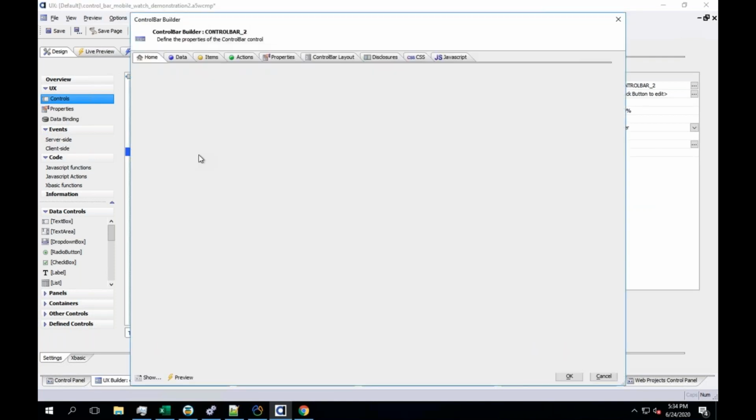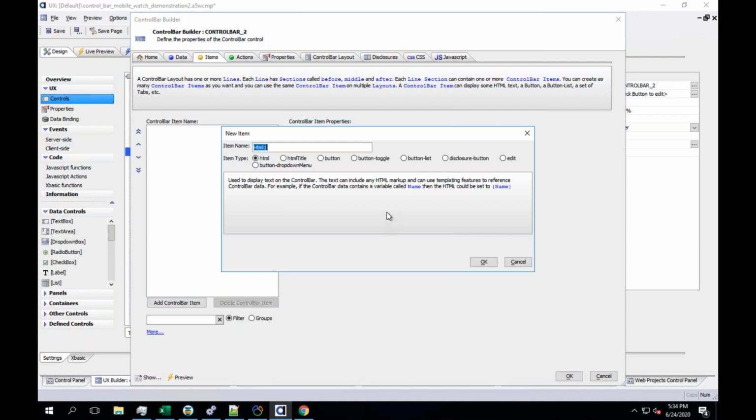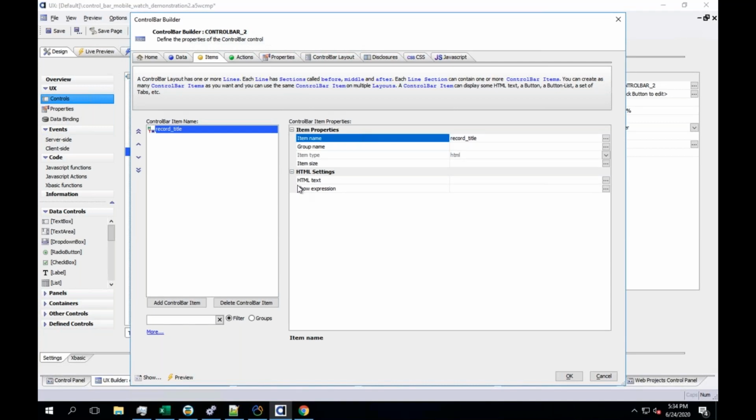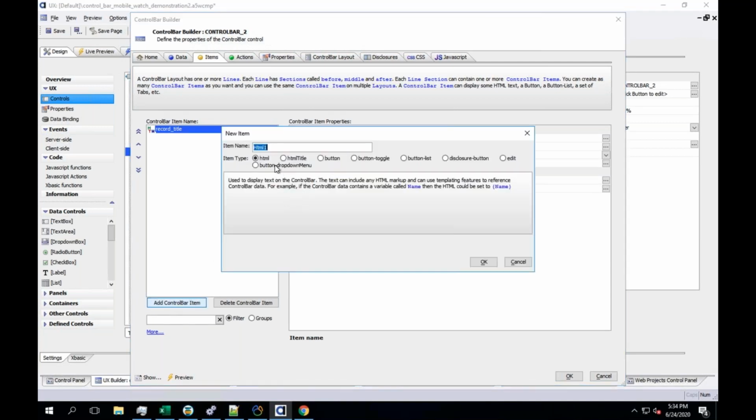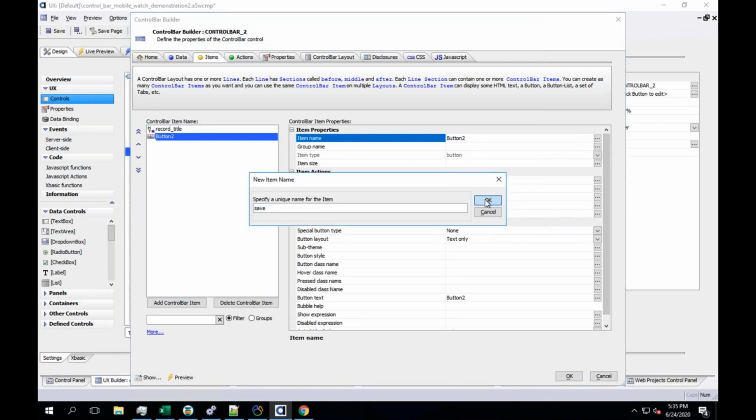So let's go into this control bar, and I'm going to go to my items, much like we did there. The first thing I'm going to do is call this record title. So I'm creating an HTML item, if I could spell, called HTML. And since we're here, I'm going to go ahead and add a button. It's not going to do anything, but I just want to show you this. And I'm going to call this button save.